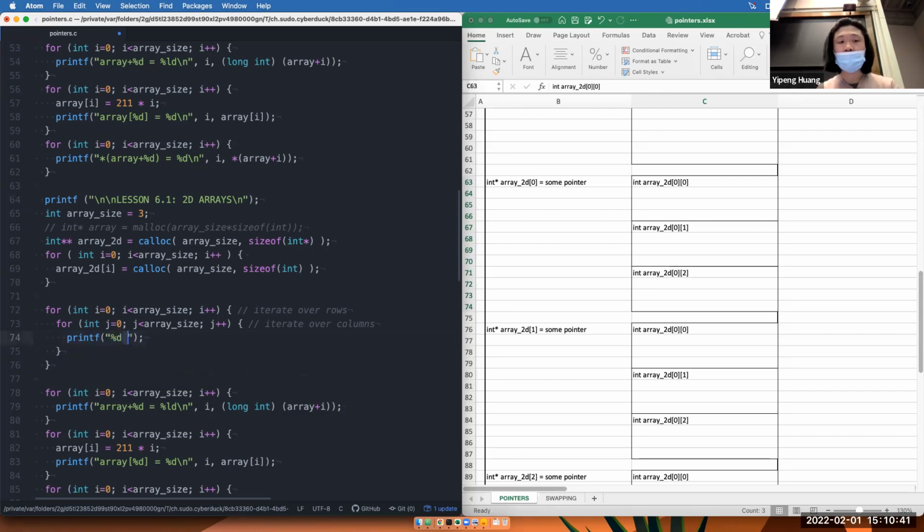We'll separate each of the numbers with a single space by adding a space here. And let's actually print the numbers, right? So %d, and how do we access the array? We access the array by saying array2d, ith row, jth column, like so.